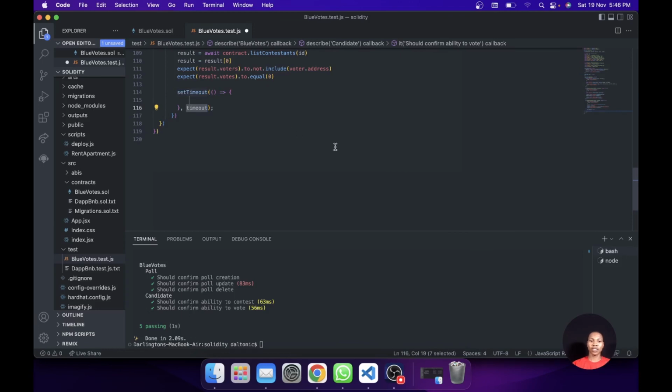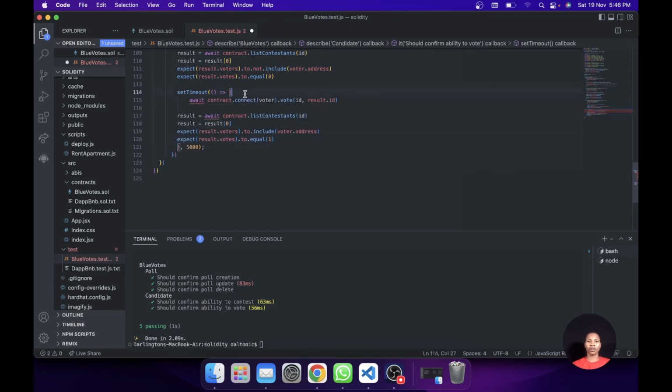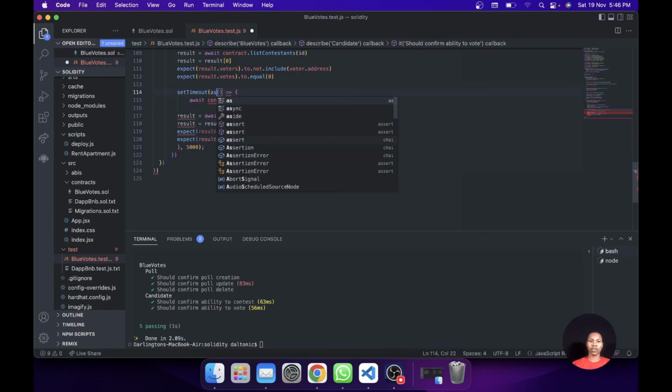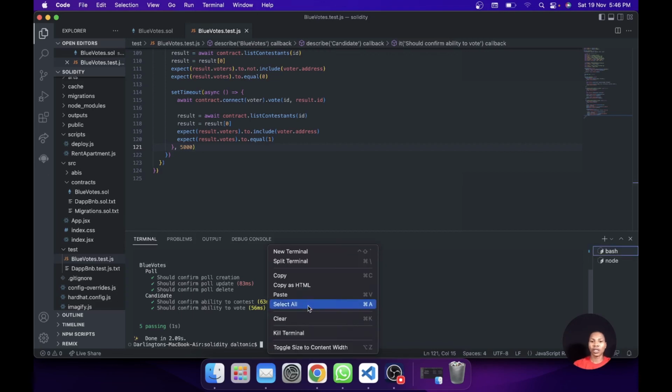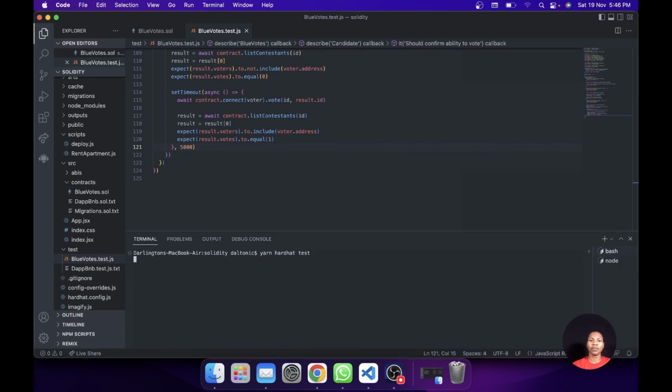Okay, so let's say after 5 seconds this function should run. It will also be synchronous. Okay, so now let us run this again.